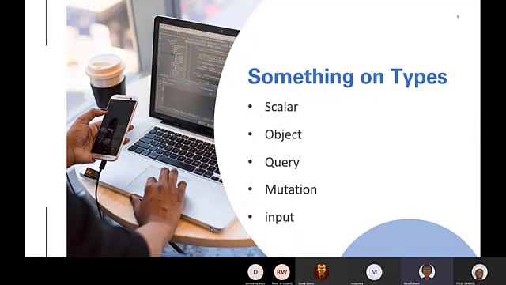And we have mutation, which defines the write operations to the database, which includes creating, updating, and deleting. And we have the input, which allows you to pass an object in the arguments to queries and mutations instead of having to use scalar types. And don't worry if it overwhelms you, you'll get to see this in just a few minutes.